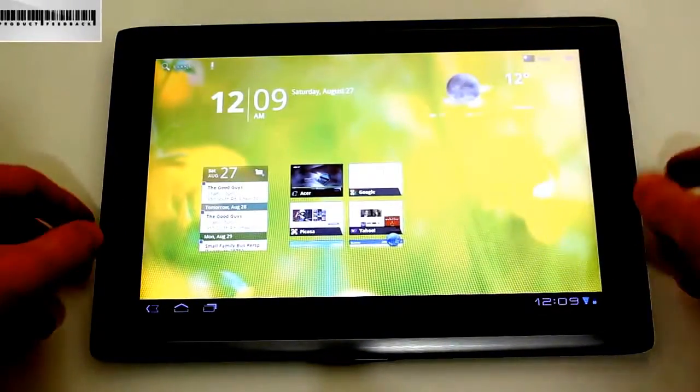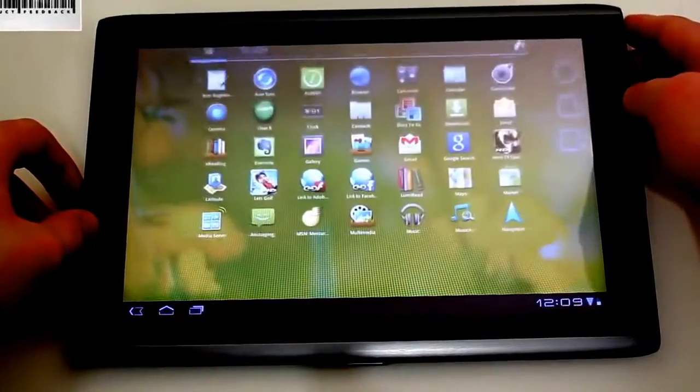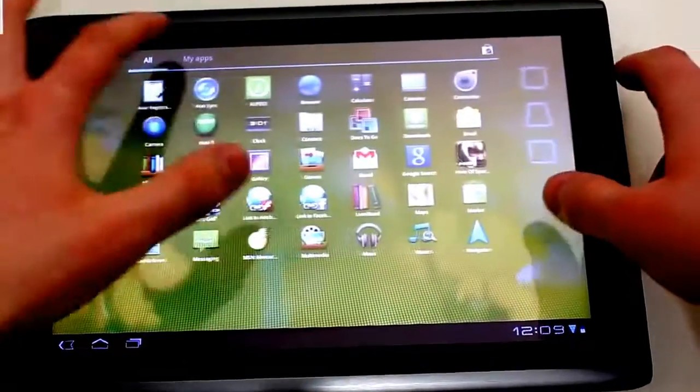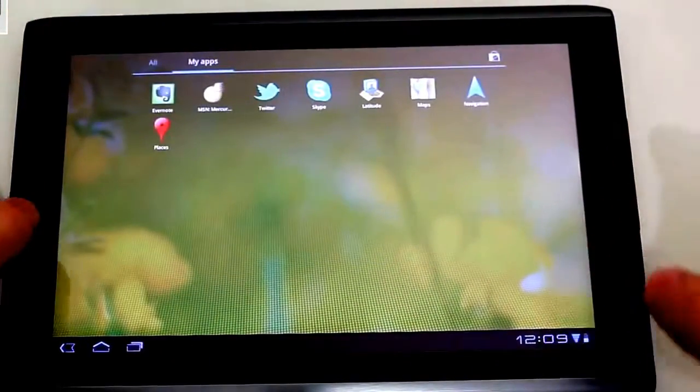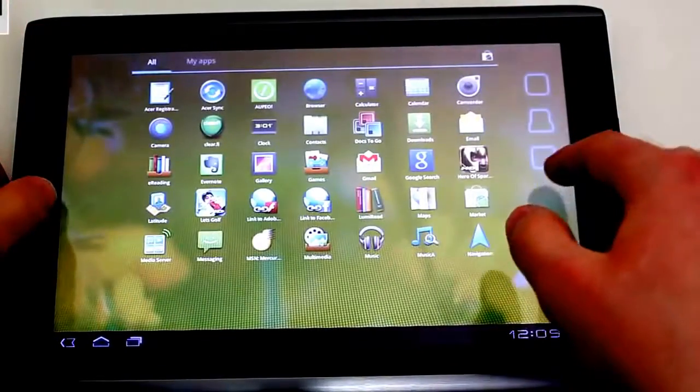Now, how do I get to your apps? Well, they actually have it up the top corner here. You can press apps, and it shows you all your applications. Now, you've got my apps, which shows you the apps that you've installed personally, and all apps is what's on there as well as the stuff that you installed personally.